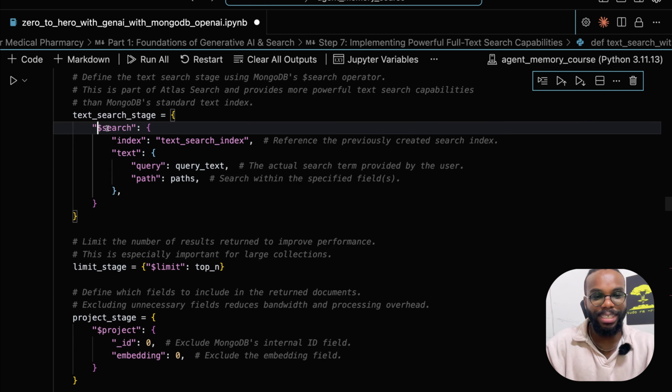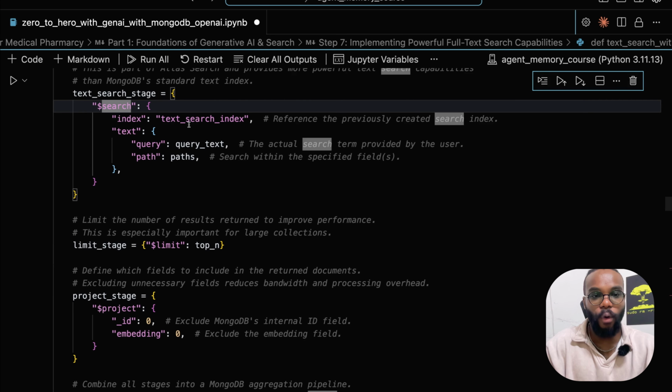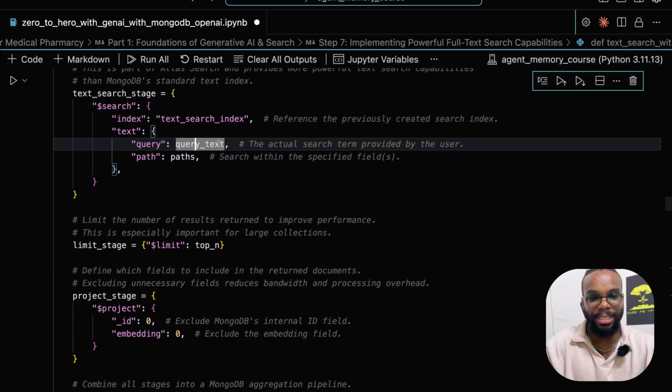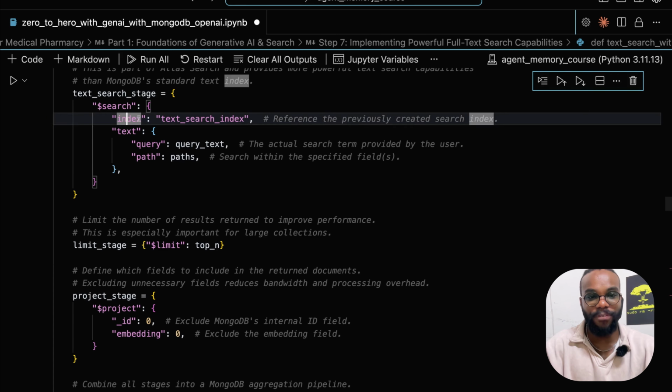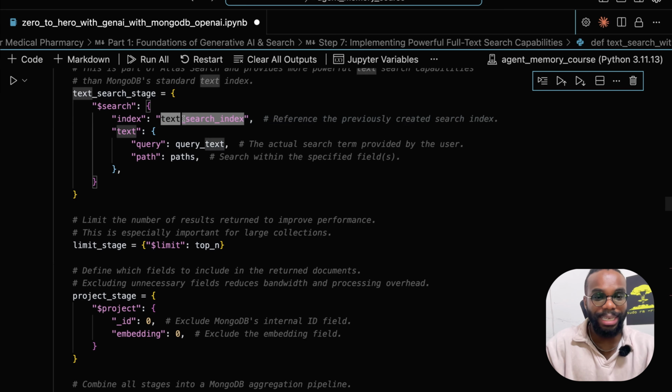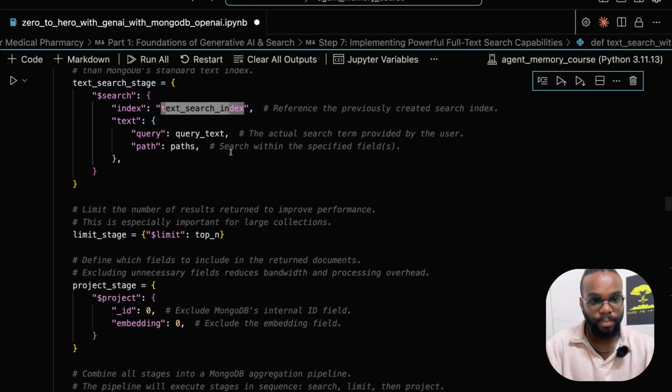So we have the search stage that uses the search operator to look for any documents that match the query text specified on the path that we have. You can see here that we're specifying the index we want to use. Remember, the index is the data structure that allows for location of data efficiently. We're using the name text search index that we created earlier. You have to make sure you get this part correct.